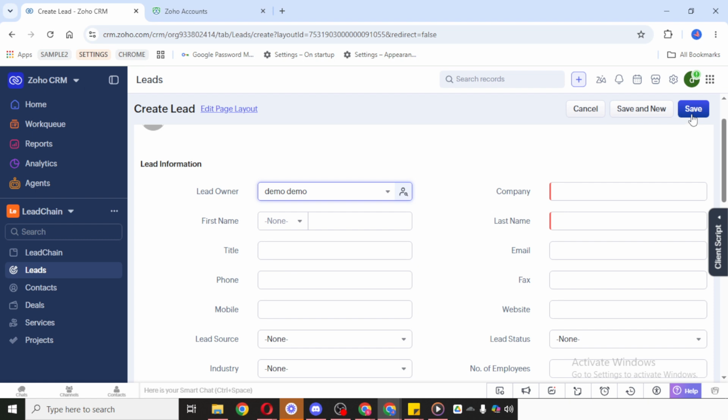This simple process helps you build a well-organized database of prospects and makes it easier to manage your sales pipeline over time.